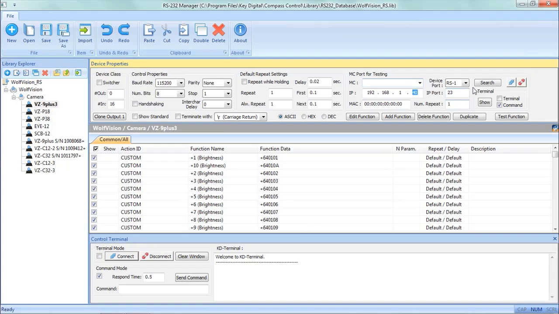Then we can choose the port that we'd like to do our testing through, whether it be the RS-232 main, which is the DB9 connection on the rear of the MC2500 chassis, or any of the multifunction ports configured as RS-232. Here we are able to connect and disconnect. By default, we are connected to our MC2500 with the appropriate settings.